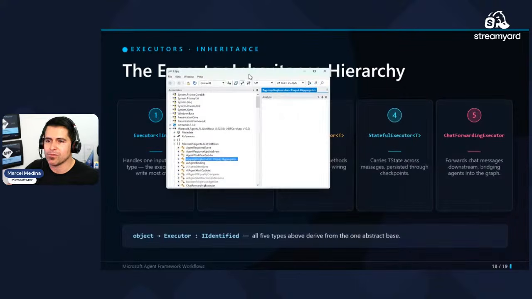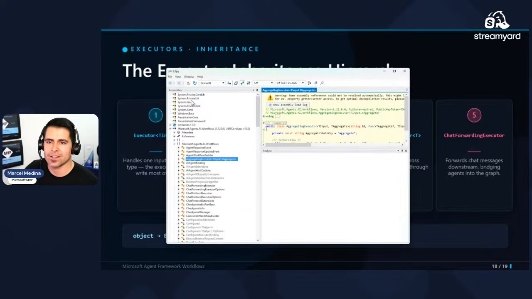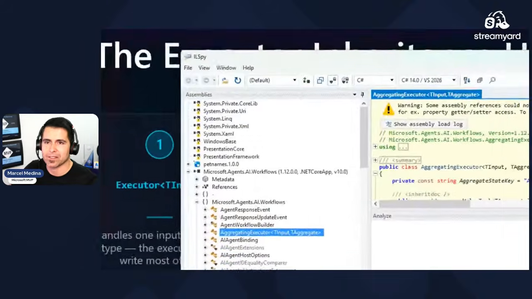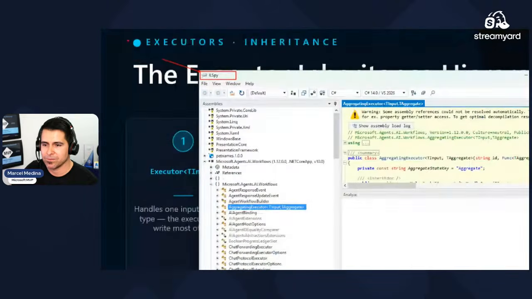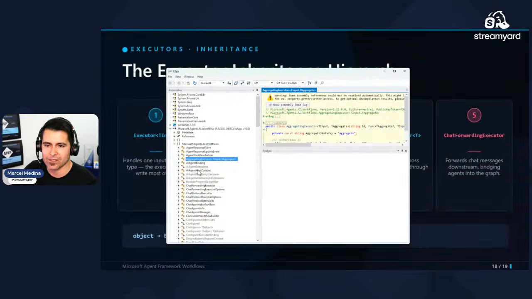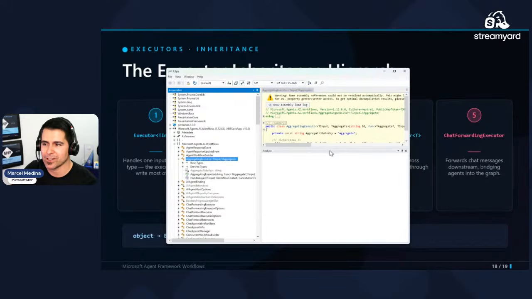Not sure if you guys know this tool. It's really tiny, but anyway, let me bring it here. ILSpy. So I'm looking at the libraries here. I took the agents workflow in here, and I was looking at the executors, really the aggregating executor, where it comes from.